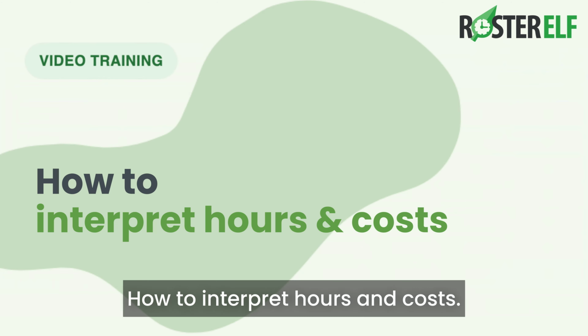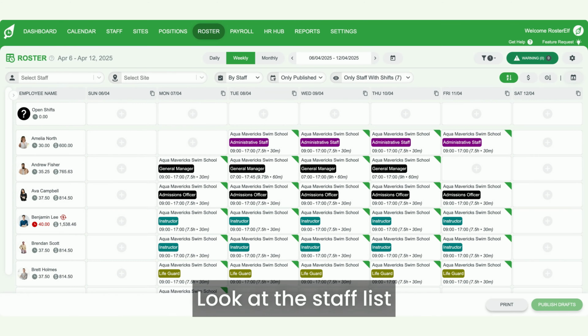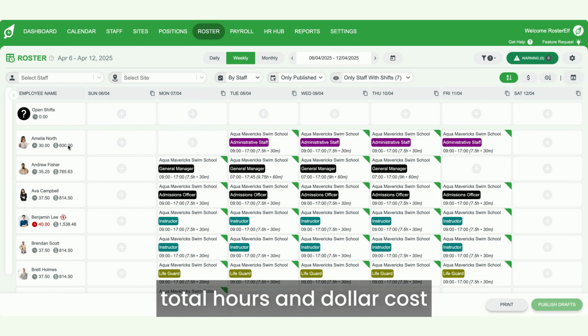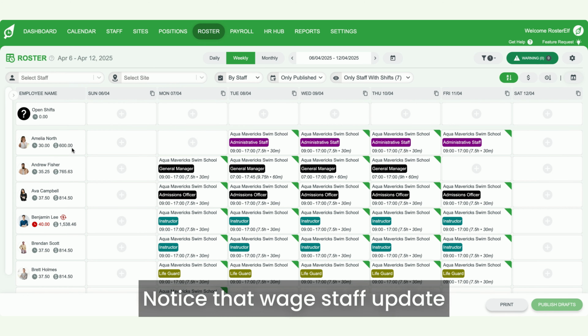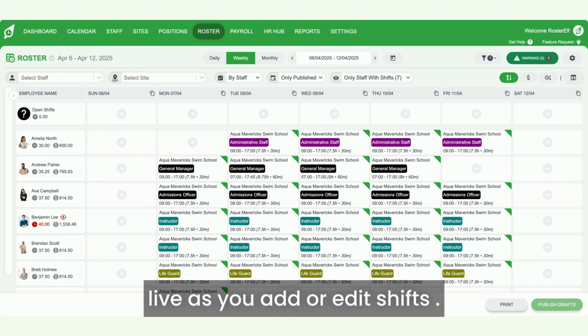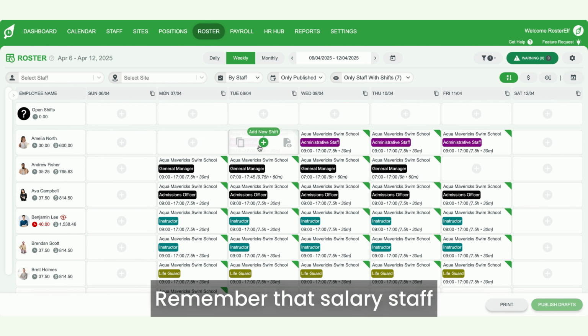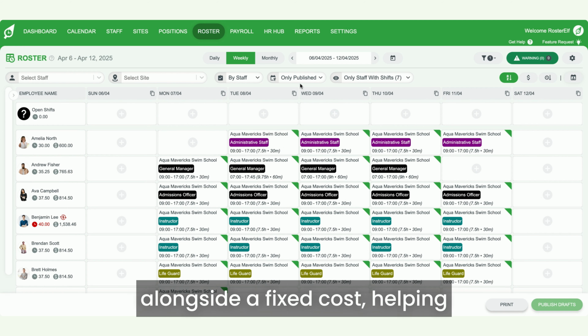How to interpret hours and costs. Look at the staff list on the left to see each person's total hours and dollar cost for the chosen range. Notice that wage staff update live as you add or edit shifts. Remember that salary staff show their expected hours alongside a fixed cost, helping you keep budgets balanced.